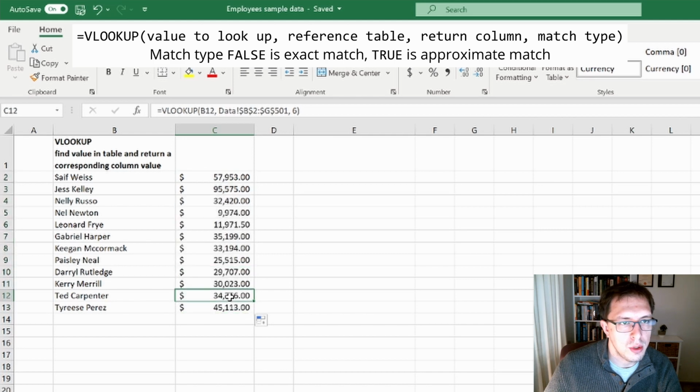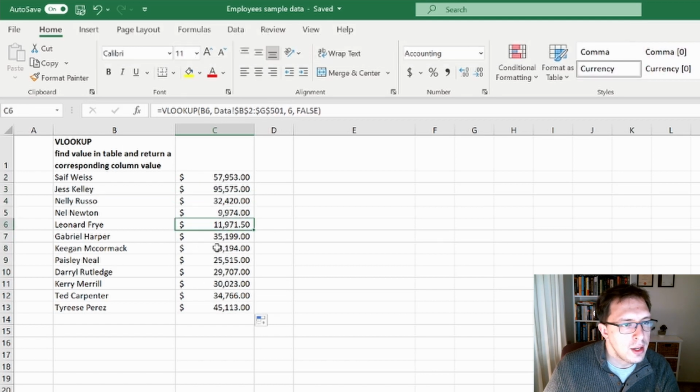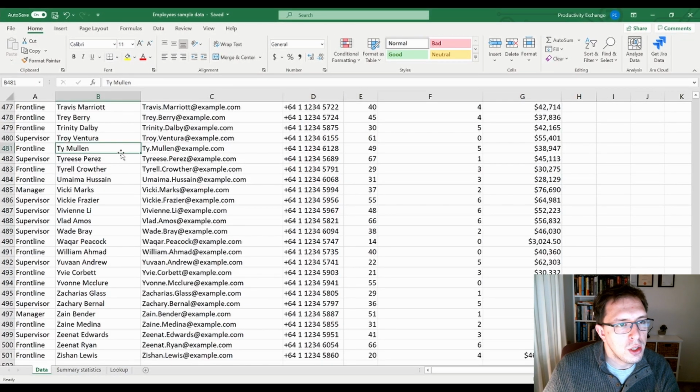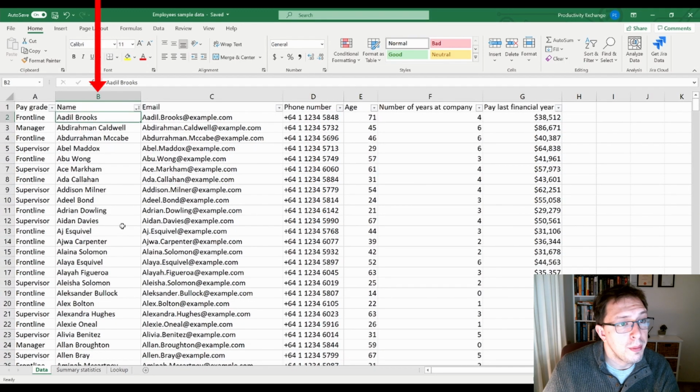So what we can see is we've got the values here staying stationary, but it is pulling in the right values here. Now, one thing to bear in mind, if you do run into issues with this for it not returning data that is there, you need to make sure that this data that you have here is sorted alphabetically. So in my case, it is.